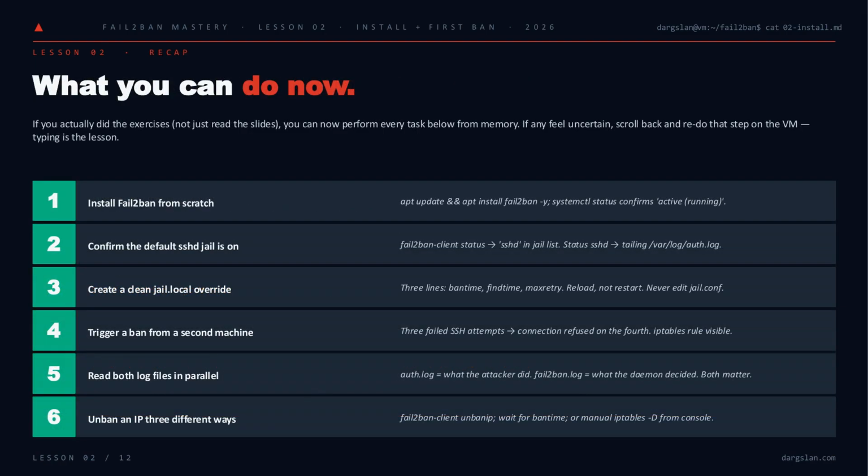So let's take stock. 6 skills. And if you actually typed your way through this lesson instead of just watching, all 6 should feel like muscle memory by now. Install it, confirm the sshd jail is live, drop a clean jail.local with your 3 tuning knobs, trigger a real ban from a second box, read auth.log and fail2ban.log side by side, and get yourself unbanned 3 different ways. If any one of those felt shaky reading it just now, that's your signal. Scroll back, spin the VM up again, and retype it. The keyboard is where this sticks.